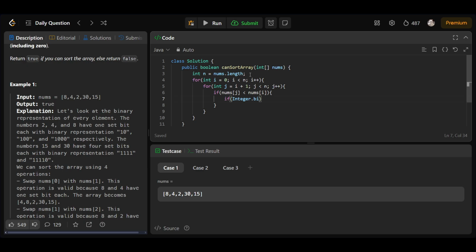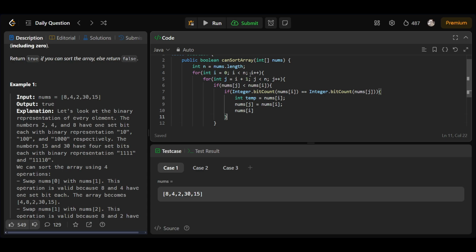So if Integer dot bitCount of nums of i is equal to Integer dot bitCount of nums of j, then only we'll perform the operation, swapping the two variables basically. So let's have a variable temp equal to nums of i, then we'll set nums of j equal to nums of i, nums of i equal to, finally, temp. I guess I made a mistake here. nums of i should be equal to nums of j, and then nums of j should be equal to temp.